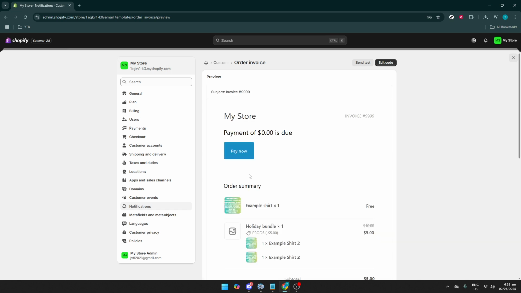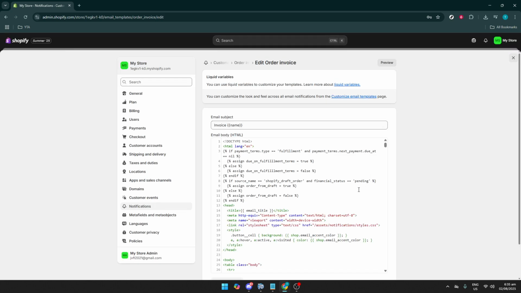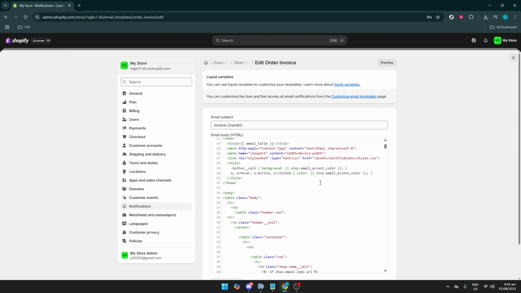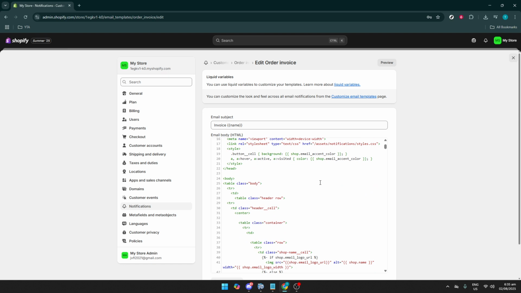After selecting Order Invoice, you'll see a button labeled Edit Code. Click this to enter the email template's code editor. This action might initially appear daunting, especially if you're not versed in coding. However, Shopify provides a fairly intuitive interface, making it possible to customize without needing to be a programming expert. For those unfamiliar with HTML or Liquid, Shopify's templating language, now's a great time to familiarize yourself with the basics, as it will enable you to tailor your emails to suit your exact needs.